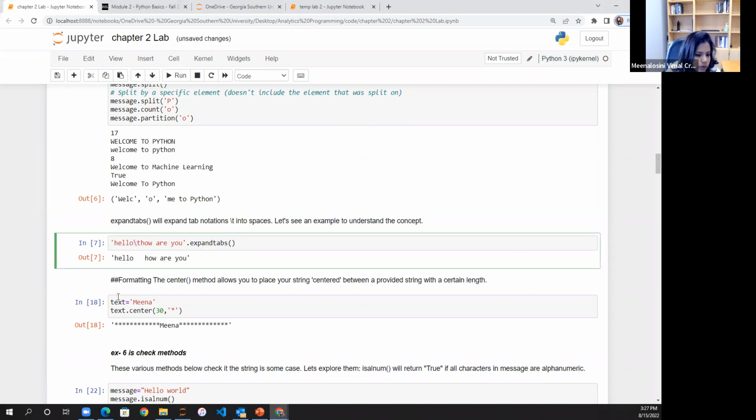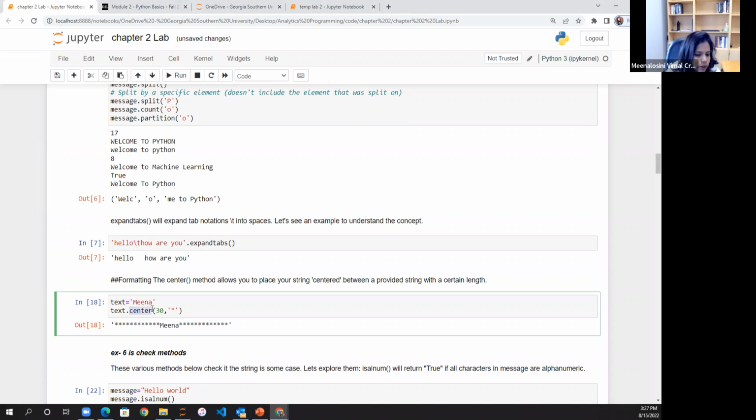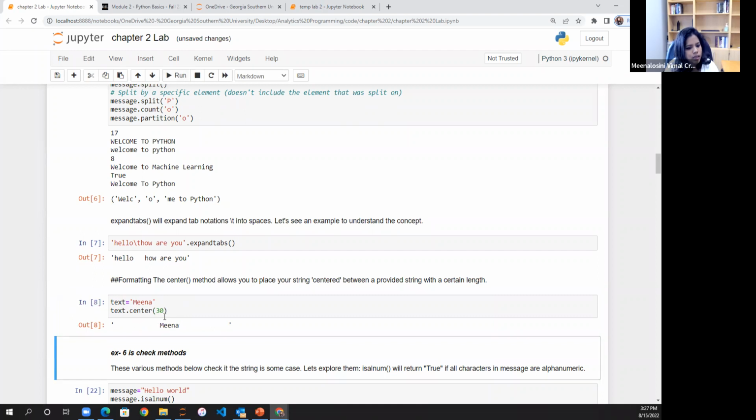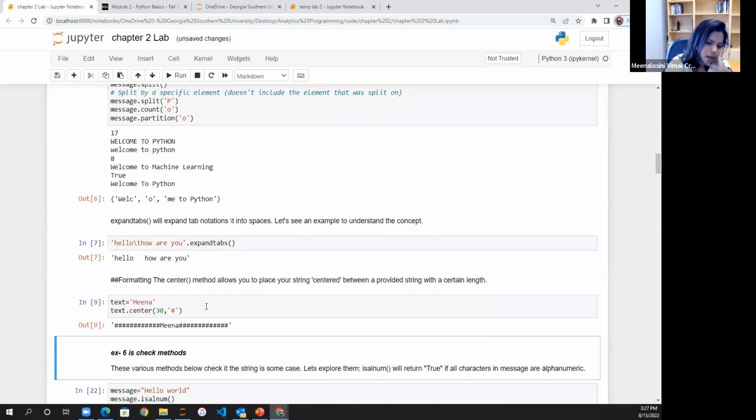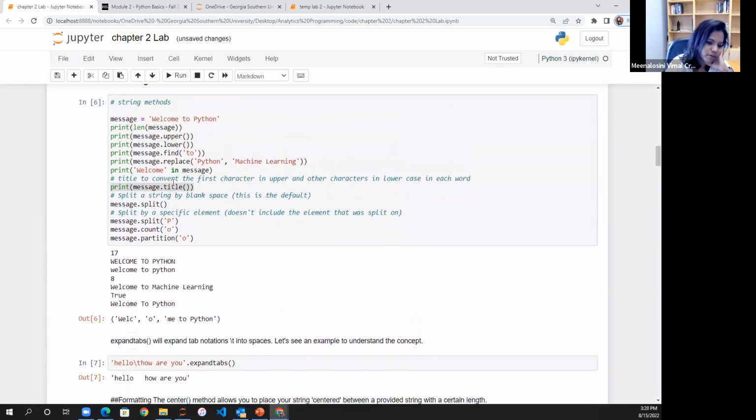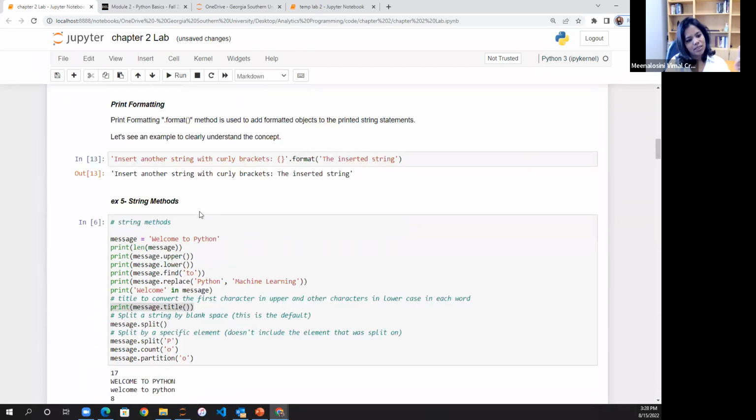The next one, the center method, will create spaces according to the first parameter. If you give 30, it will create 30 spaces. You can even replace this space with an asterisk. If you want to replace it with a hash, then you can replace it with hash. So that is the centering method. These are all the methods that should be there under exercise 5. So that's all our string methods.